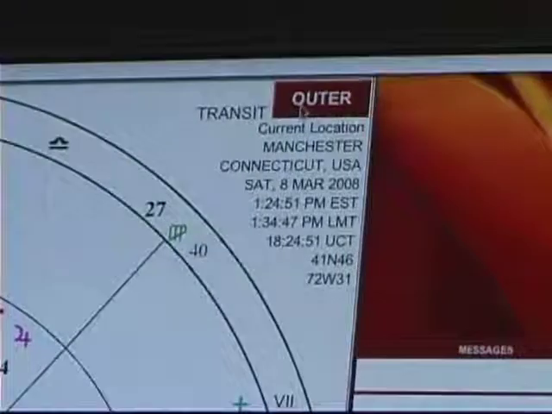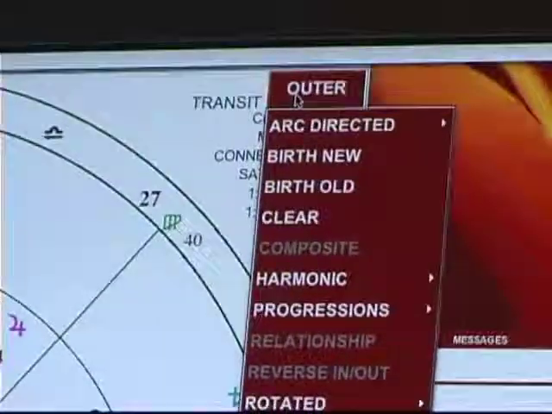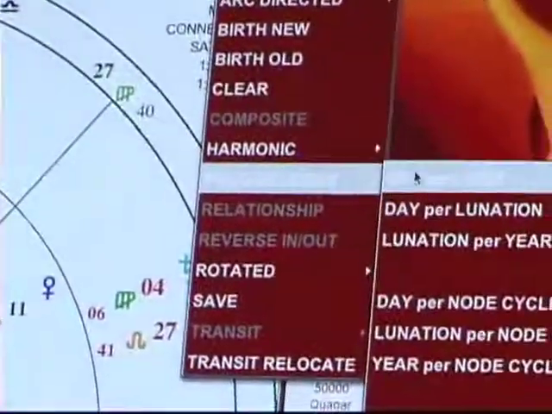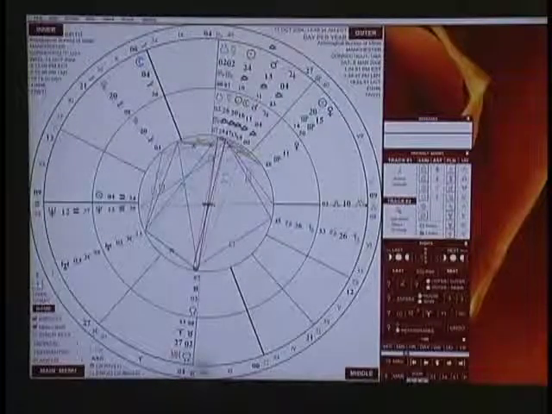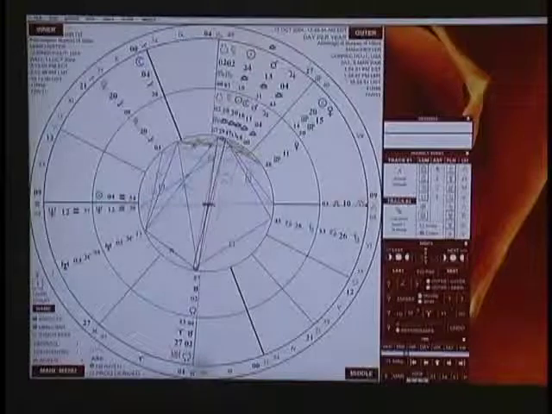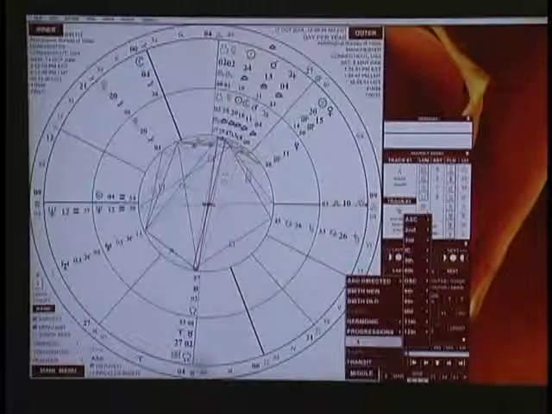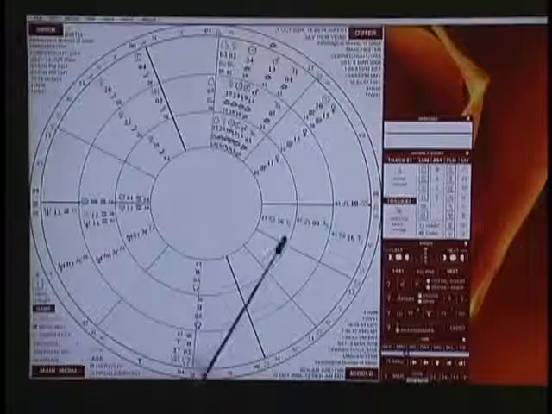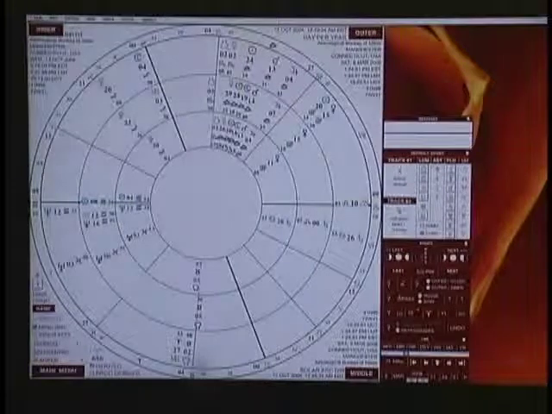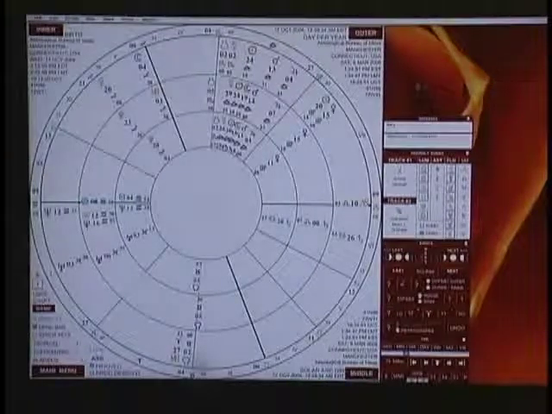The transit can then be changed, if you want, to, say, a progression, as in a day per year. And you can take on the middle and, oh, let's just say you want to also see an arc-directed solar. Now it has inserted the arc-directed solar on the middle ring and has left the day per year on the outer.